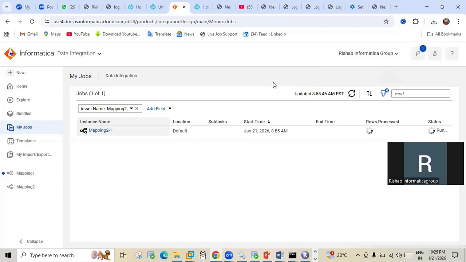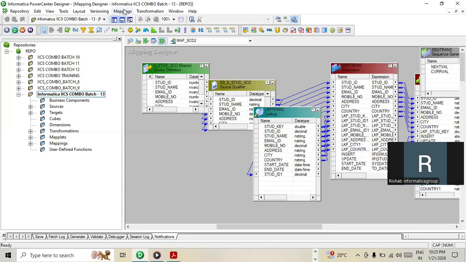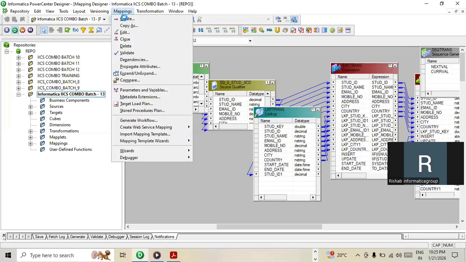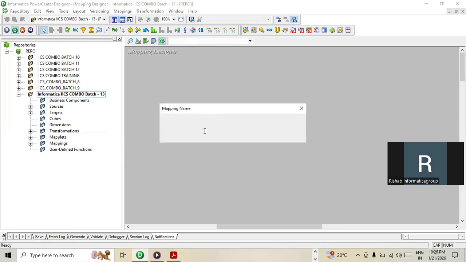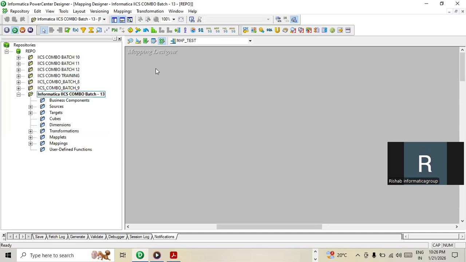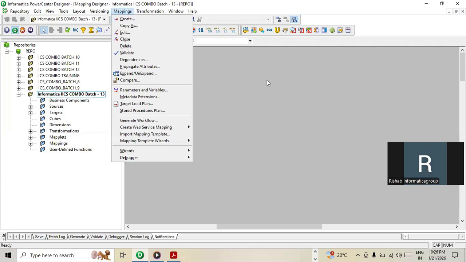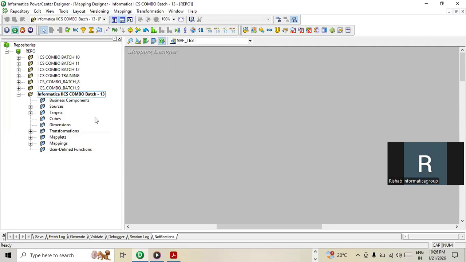Let me create a mapping here also, so that you will get a clear idea. I'll give the mapping name as Map test, and you can create a mapping here. Simply take the source.